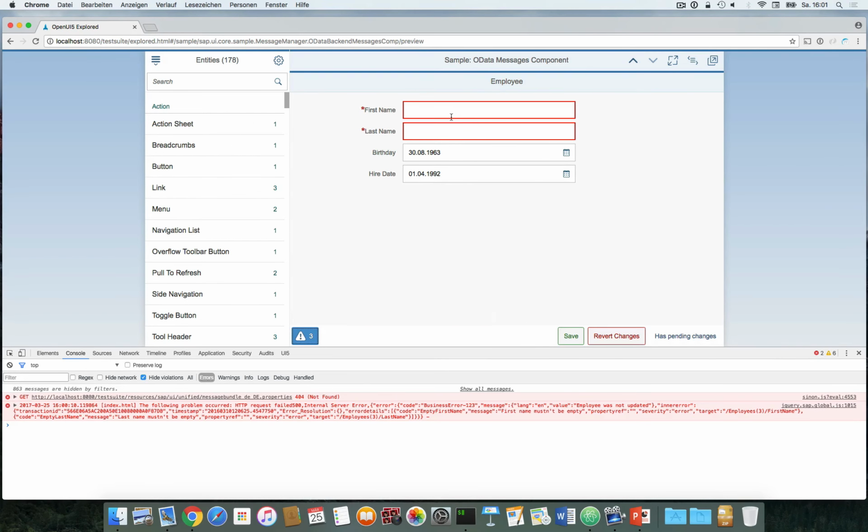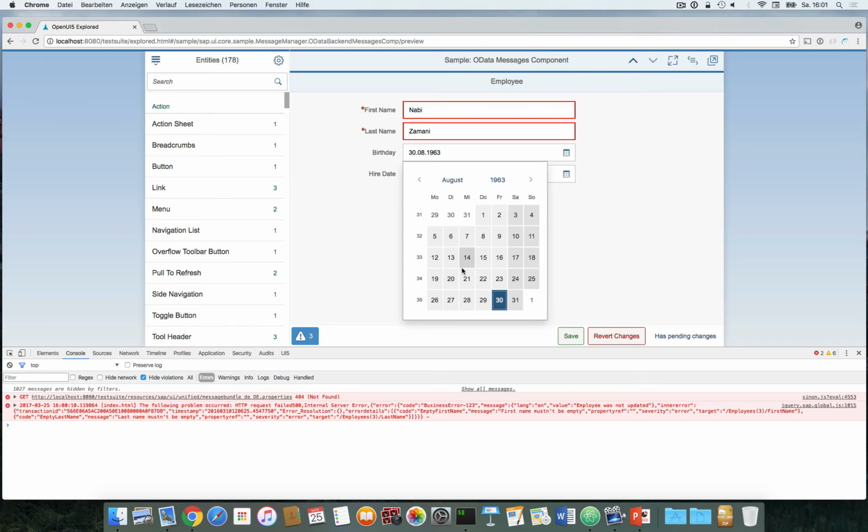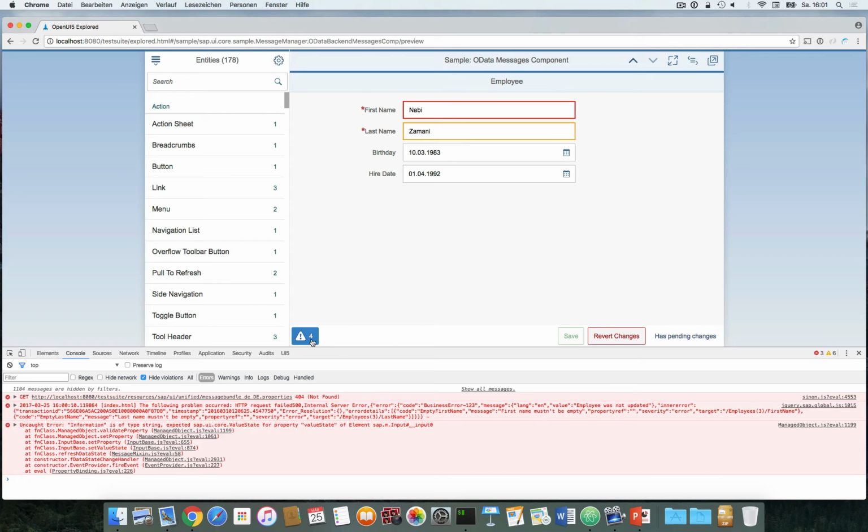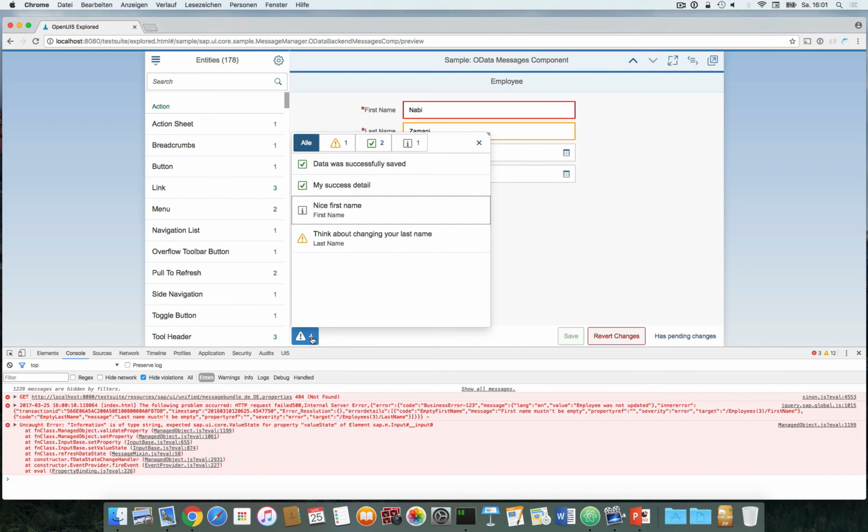Okay, so now I know I have to change this. So I'm saying Navi, it's money, and whenever this is, oops, that is my birthday, and now I'm going to say save. We have 3 messages, now we have 4 messages. Okay, let me open that. So we have those messages.